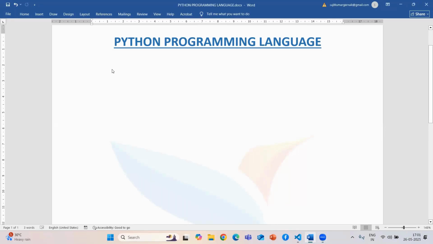Myself Sujit. So today in this session, we are going to cover some inbuilt functions that are available in Python. So there is lambda, map, filter, and reduce. So what is each and everything? What is the functionality of each and every function? Then how to use them in our code? We are going to see each and everything.